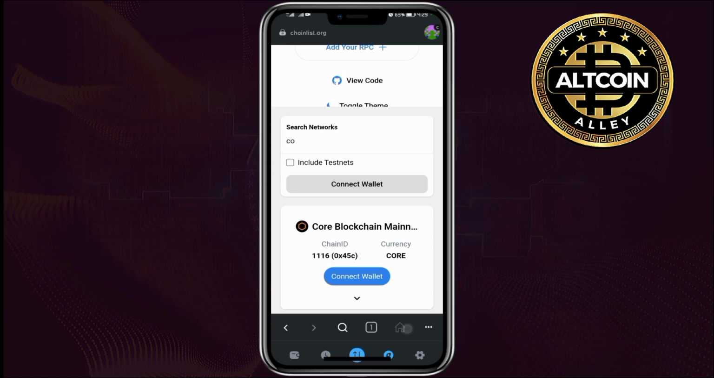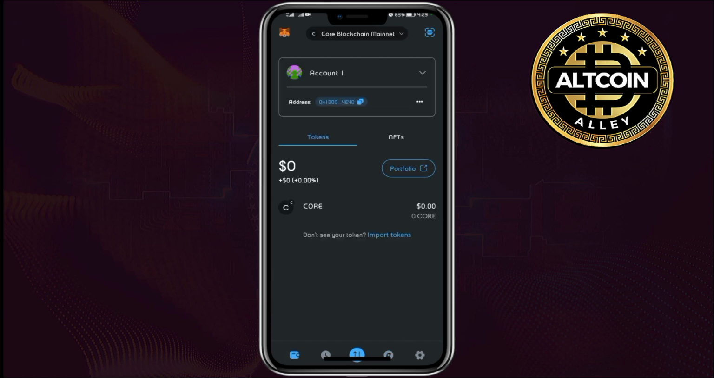Coming back to the homepage over here, you see that I'm in the CORE blockchain main network by default. And you see in my token list, I'll be having CORE DAO. So how to buy this?